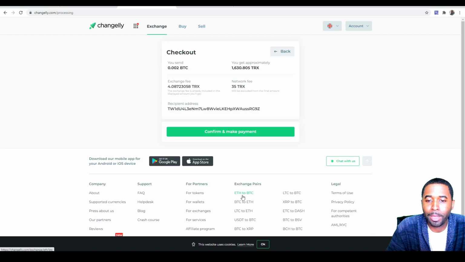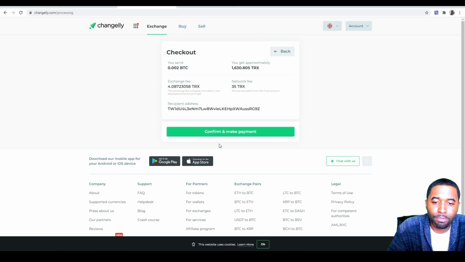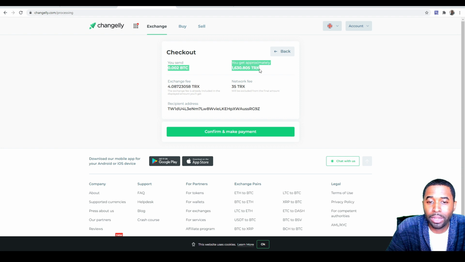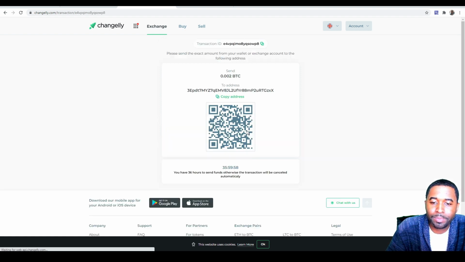Go to the next step. It'll say confirm and make payment. So here at the checkout process is pretty much just saying you're gonna send this much Bitcoin, you're gonna get this much Tron. There will be a little fee in there, so this might be a little bit less. Don't worry about this. Like I said, this is the easiest way to just go from Bitcoin to Tron very easily, okay? So we're gonna hit confirm payment.